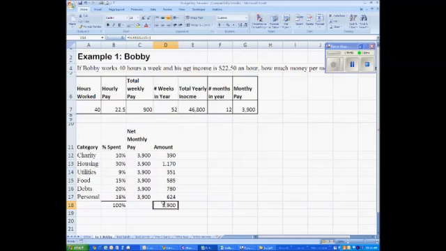We have now, as long as we don't spend more than this in each category, made our budget for the month. Okay? That's the first example. I'm going to pause the video here, and we'll come back and look at a couple other examples.